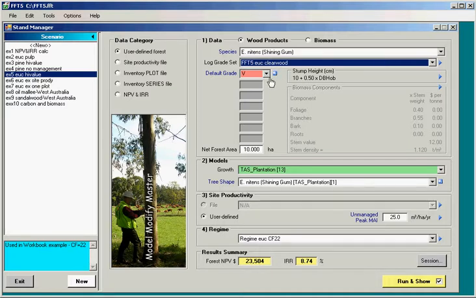There is a default grade which is set automatically by the toolbox, but you can override that. You should see the help instructions to understand the significance of doing this. The net forest area is the area figure that your per hectare figures will be multiplied by to give you the total forest value.